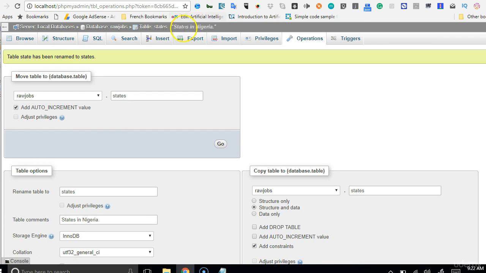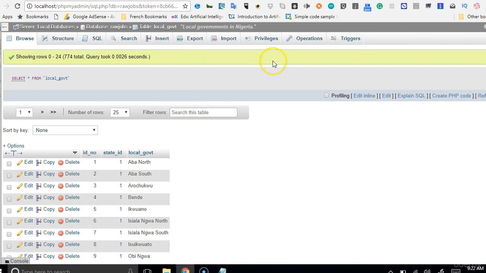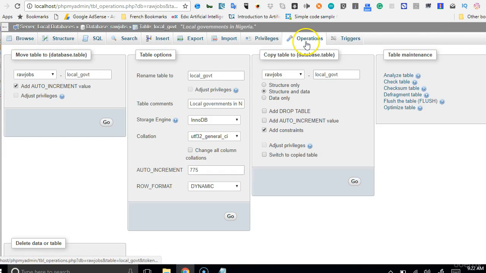So the next thing we work on is local governments. There we are on raw jobs, and we have local governments. We click on it and we go to operations. You can make it this way, or you can just use governments, the same thing. As long as it has an S and indicates plural, local governments.